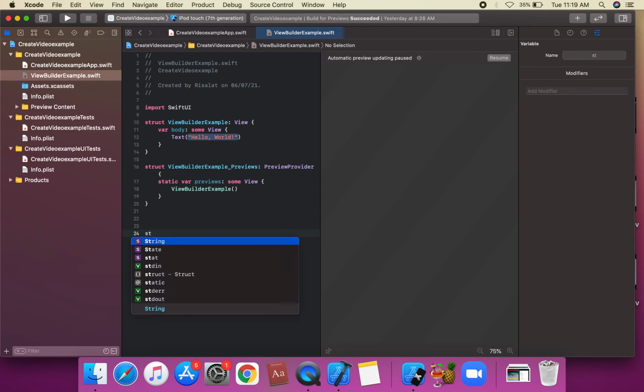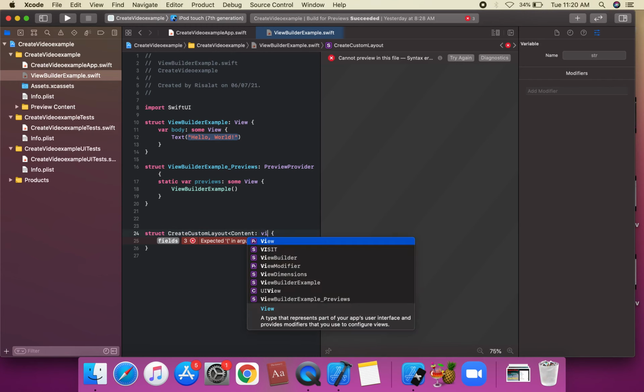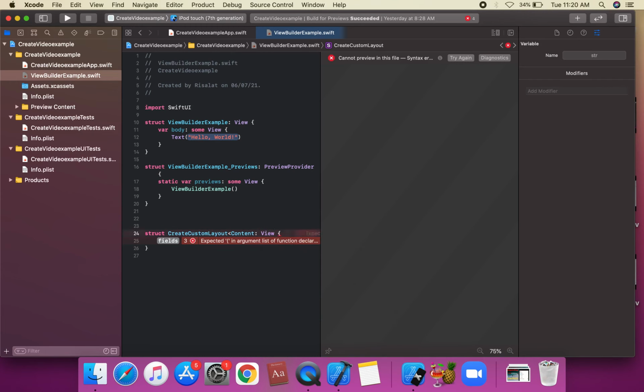We're going to create this structure, and its name is CreateCustomLayout view. It has a parameter, which we can access in this structure, called content, which is of type View.